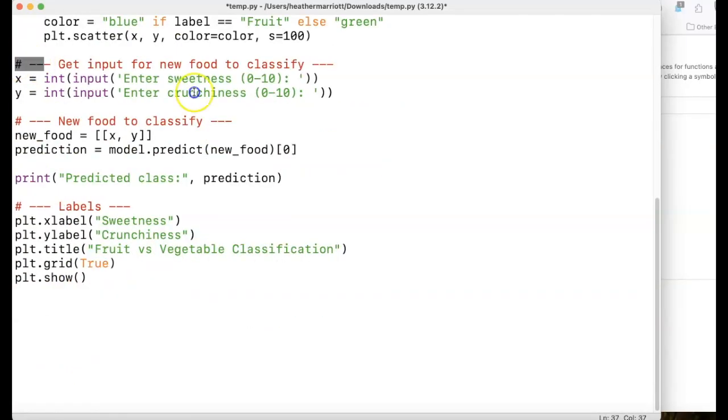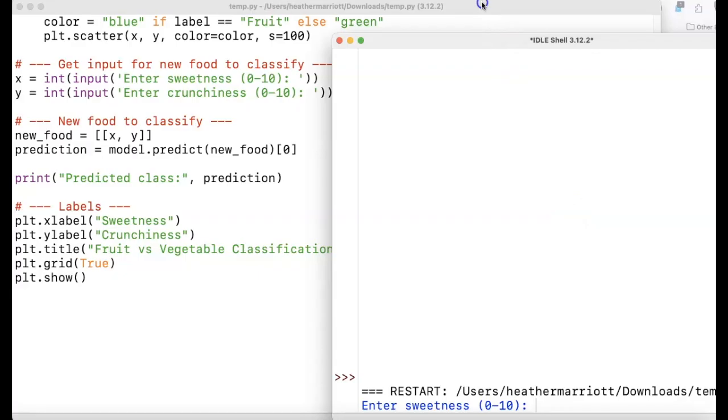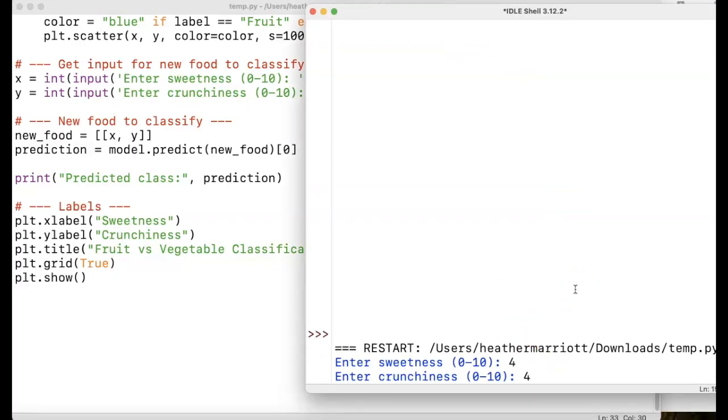So I'm going to add in some input statements here to figure out what the new food's sweetness and crunchiness is. And using the model.predict, I'll be able to pass in that new food. And the predict function is able to take many foods all at the same time and make multiple predictions in one function call. We just want to see what one food is. So that's why I'm saying what's the 0th element of the array when we look at the results. So let's say our new food is a little bit crunchy and a little bit sweet. So I'm going to give it a sweetness value of 4 and a crunchiness value of 4.